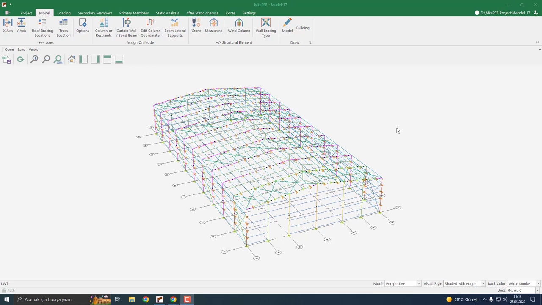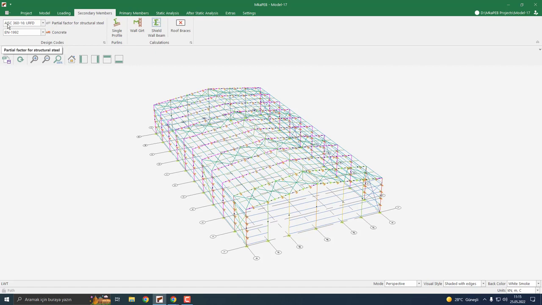We have finished the design of the main elements, and the design of the secondary elements. Now let's take a look at connection design. Static analysis must be done in order to make connection design. The program can make connection design according to Eurocode, or American. We have selected American code.